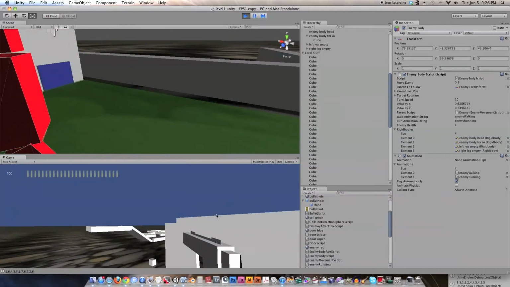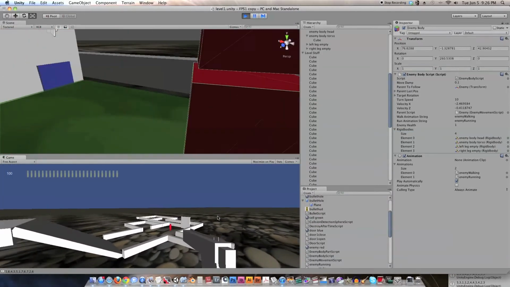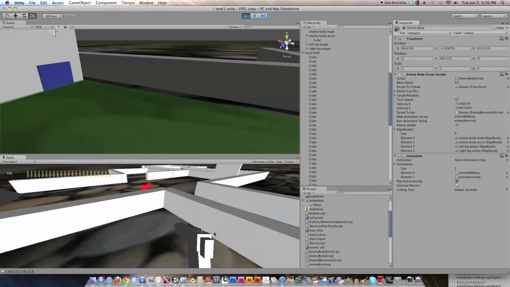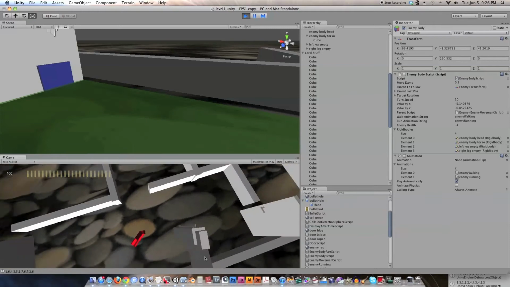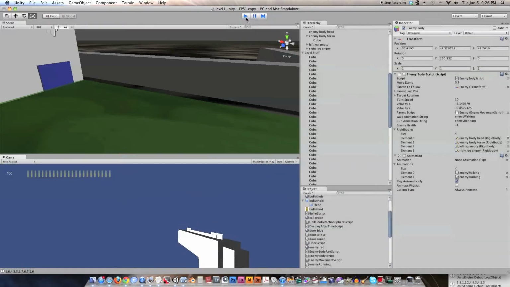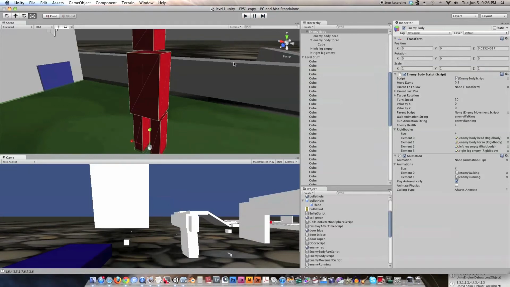Hopefully this time when I shoot him, he actually goes all the way down and doesn't just get lazy. There we go. And he's dead. Okay, so that is totally working. So now I'm going to save that.